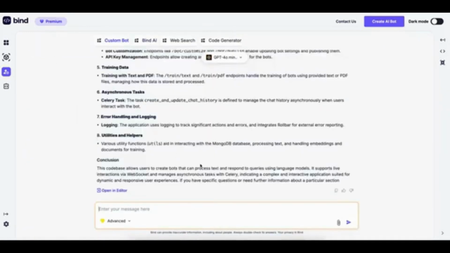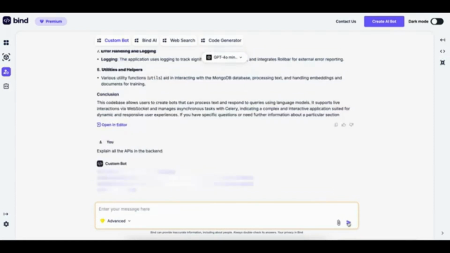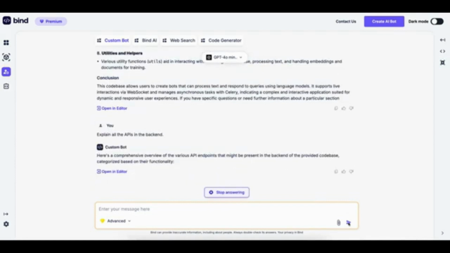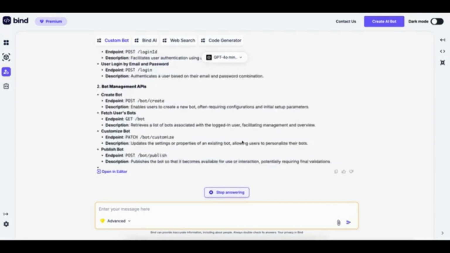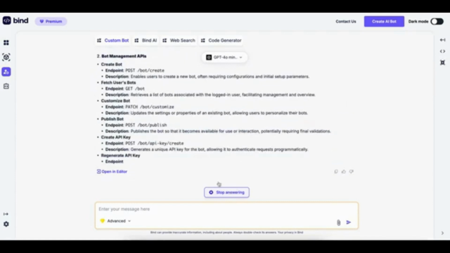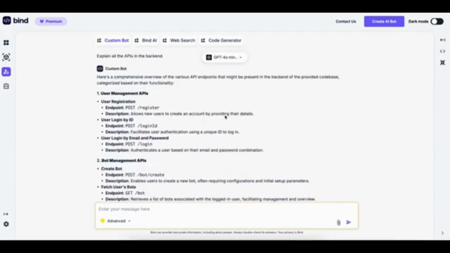And in the custom bot, you can ask questions on your own data. As an example, explain the APIs, the backend. So for this, it is going to specifically use the data which you have synced. Just going to pause it here. As you can see, it is taking the data from GitHub and giving specific things.